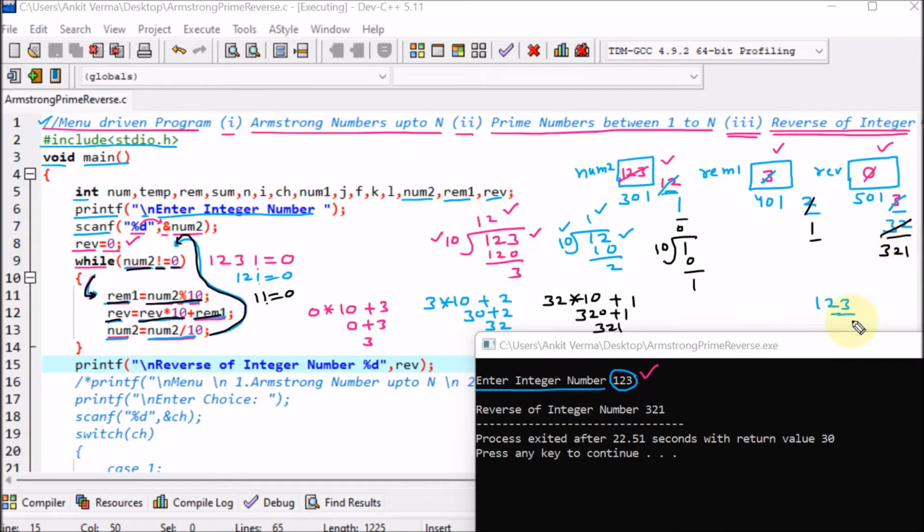We can see that again the number has been totally reversed. Afterward num2 is equal to num2 divided by 10. Whenever we divide the number 1 by 10, we get 0. So here num2's updated value is 0.